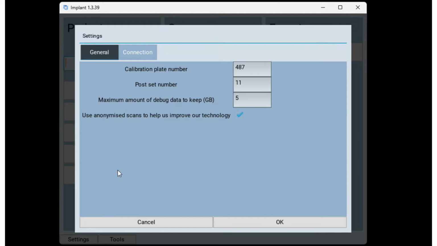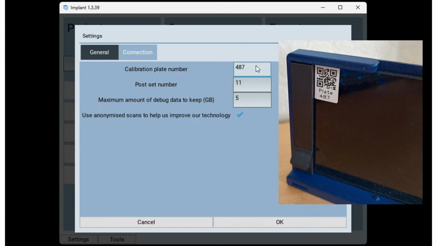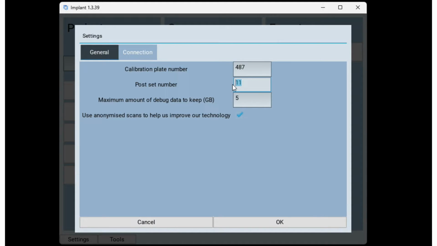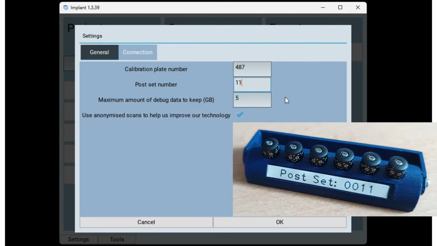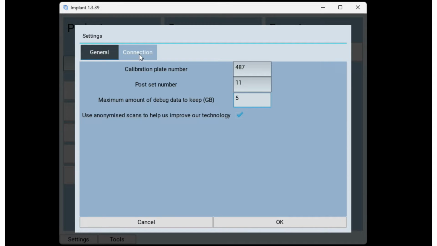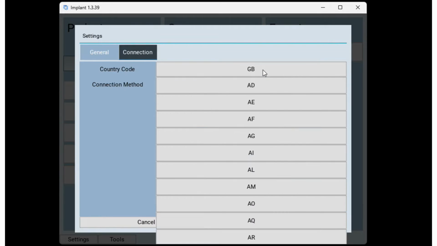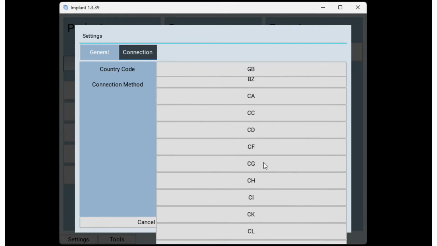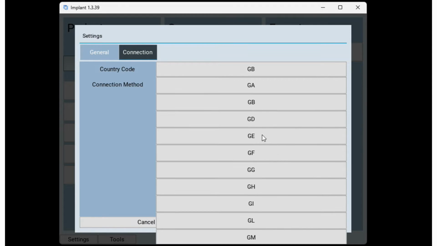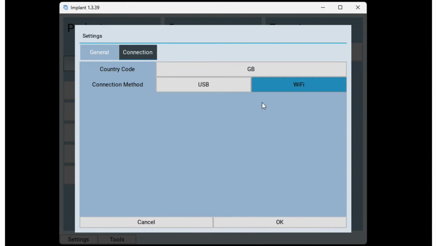The calibration plate number is found on the back of your particular calibration plate. It's important to get this right because every plate is different, and using the wrong plate number would result in a small but significant measurement error. The post set number will be found on your post holder, and you need to enter that so that the scanner knows which posts it's searching for when you do a scan. The purpose of the country code is so that it uses the right Wi-Fi frequencies for your country. So it should be set to GB for Great Britain or US for the United States and so on.